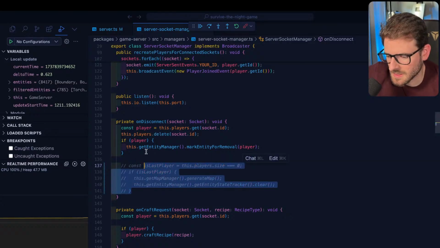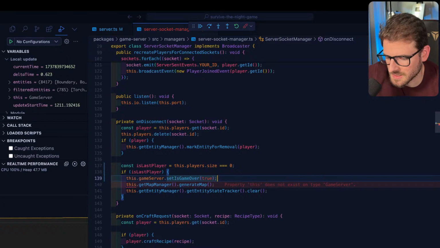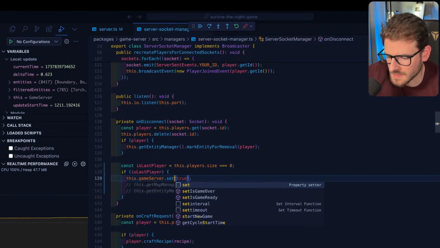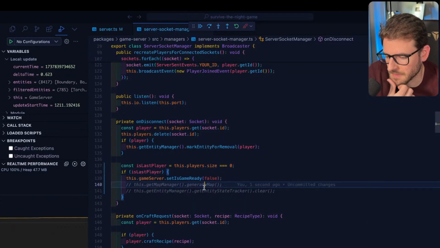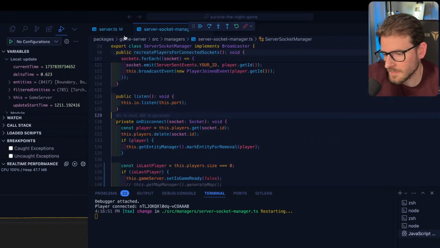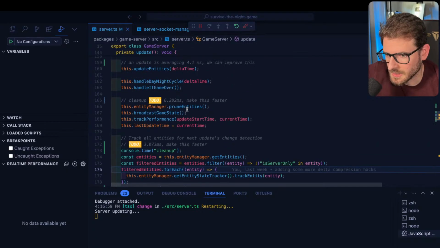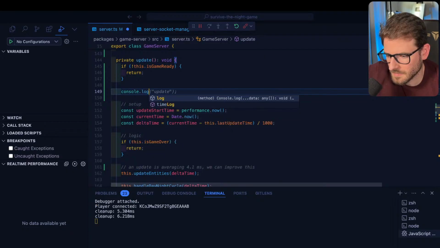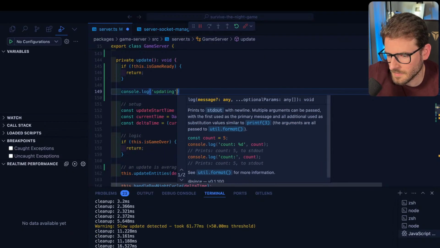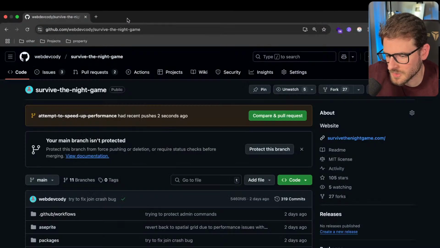I don't feel like we need this. If the last person leaves, we should just say this.gameServer.setGameOver true. Or sorry, set game ready to false. That will stop the update timer, right? Right, let's just get rid of that debugger. I'm going to close that.